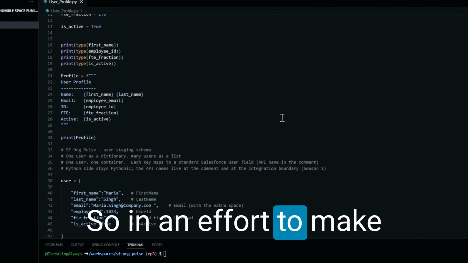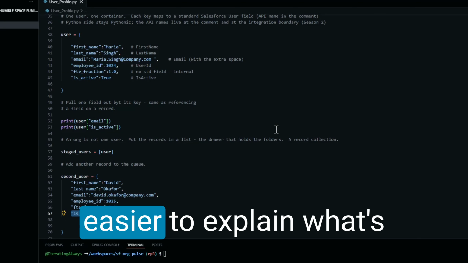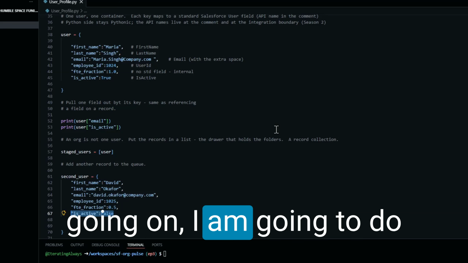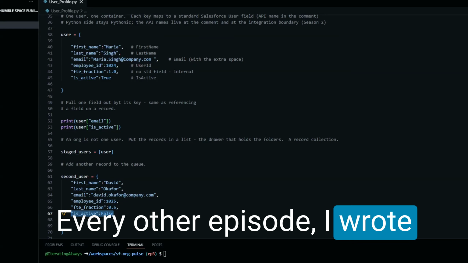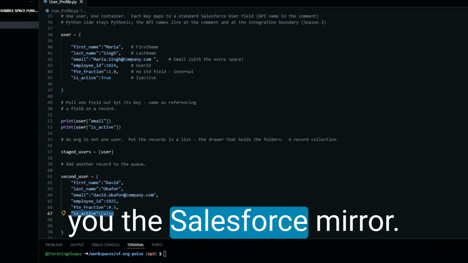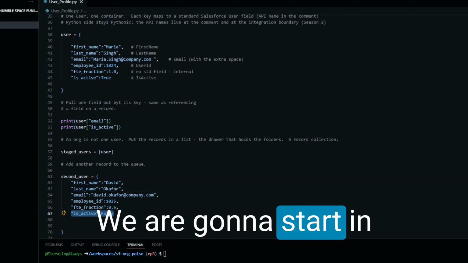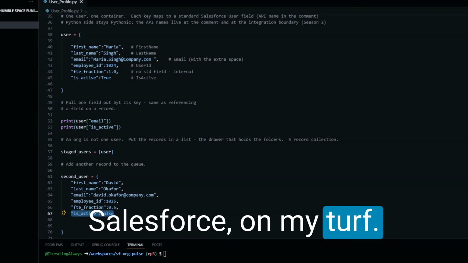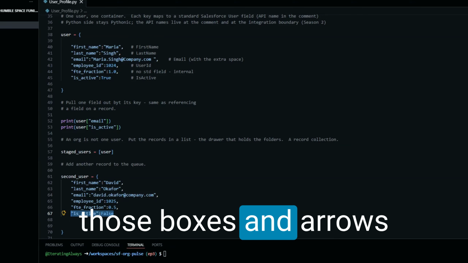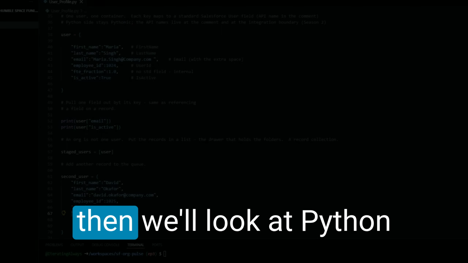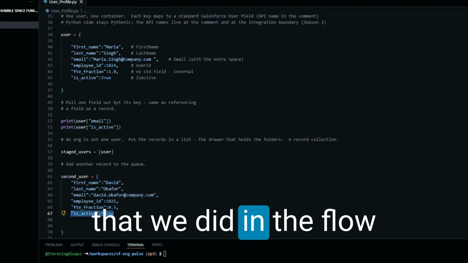So, in an effort to make this a bit more visually appealing and to make it easier to explain what's going on, I am going to do this episode backwards. Every other episode, I wrote the Python first and showed you the Salesforce mirror. Today, we will flip it. We are going to start in Salesforce on my turf. I've already set up the exact routing flow we need using those boxes and arrows the way I've done for years. Then we'll look at Python and find out it's the exact same moves that we did in the flow.